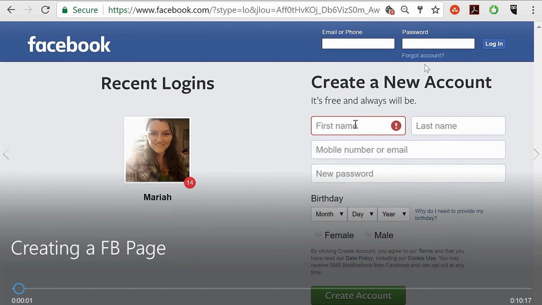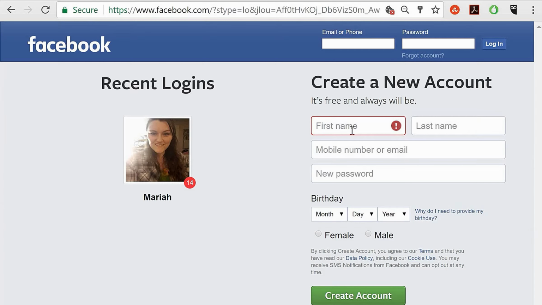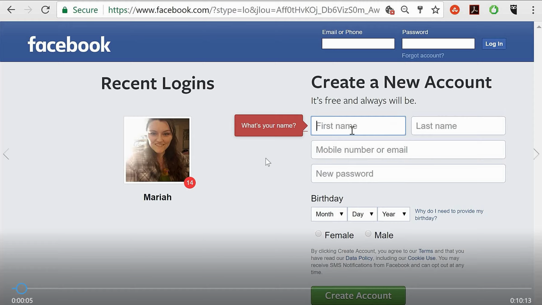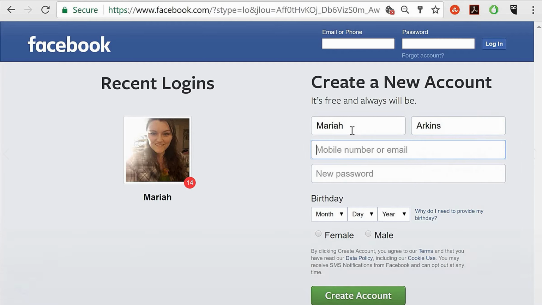So to create a new account, go ahead and type in your information here. Make sure that you are using a mobile number that you can receive text messages on, or an email that you check regularly, and also a correct birthday. All of these items are used to recover your account if you ever lose your password or something, or if you need to change it for any reason.